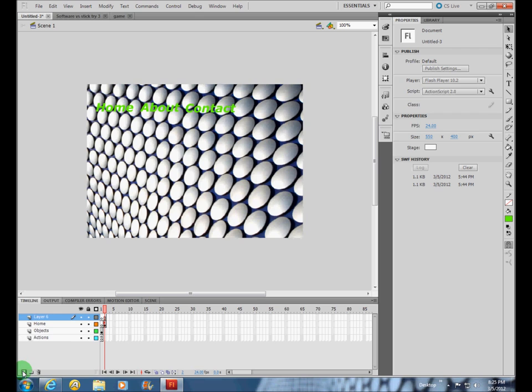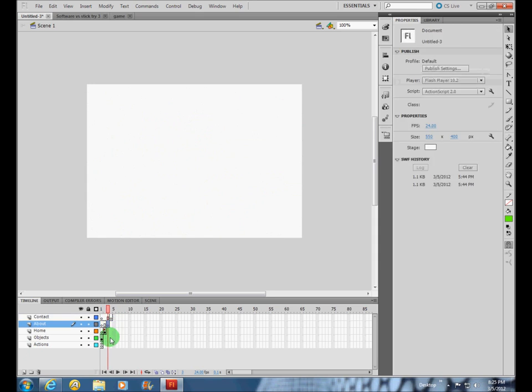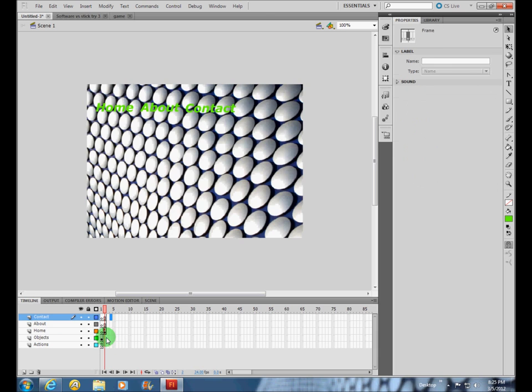And so now I want to make 2 more pages. This one's going to be about. This one's going to be contact. F7. Sorry. Okay, so there's a problem with me doing that because it copies the label along with this. So for the label on this one, I'm going to change it to about. On the label of this one, I'm going to change it to contact.